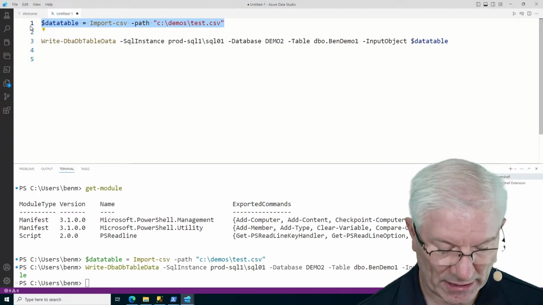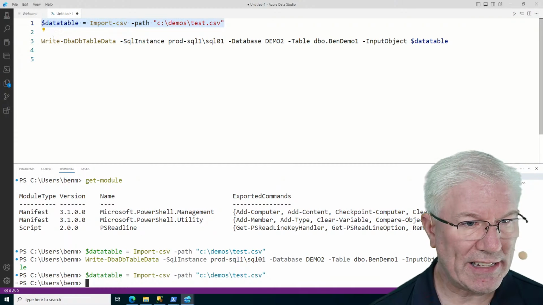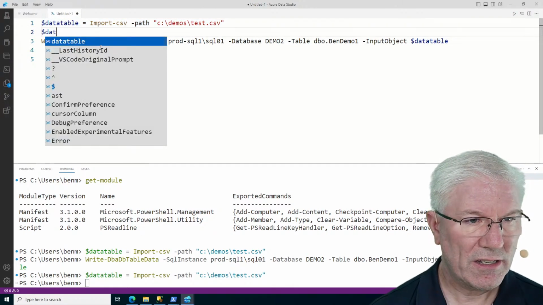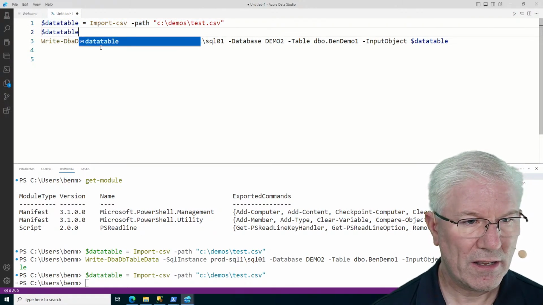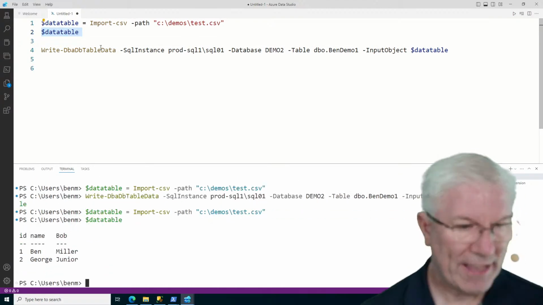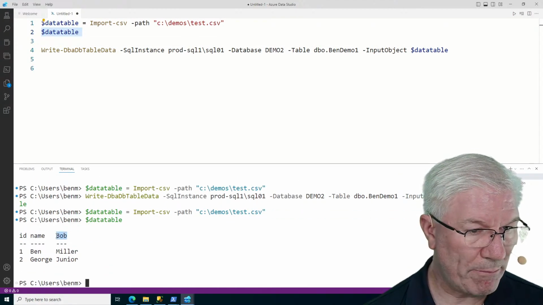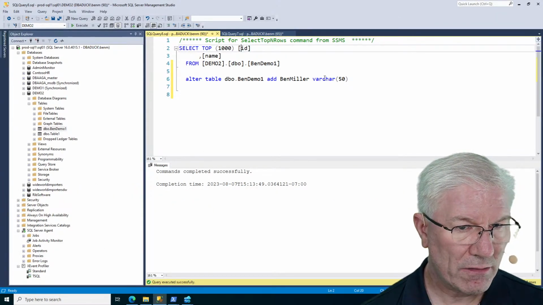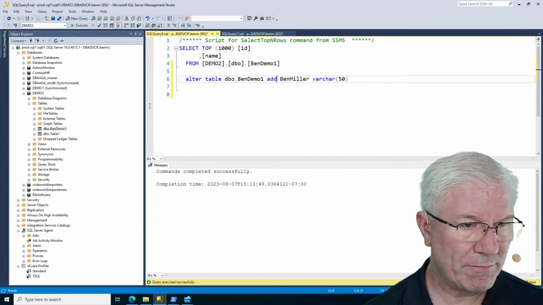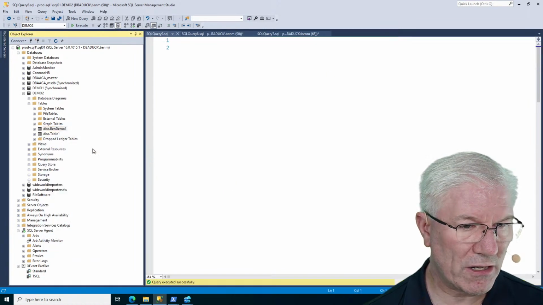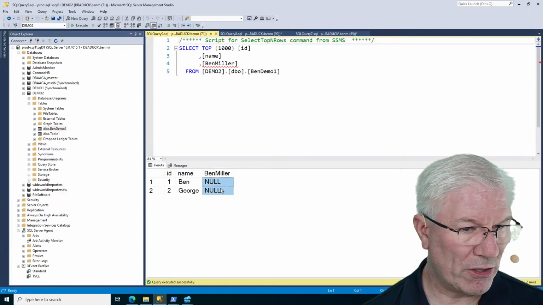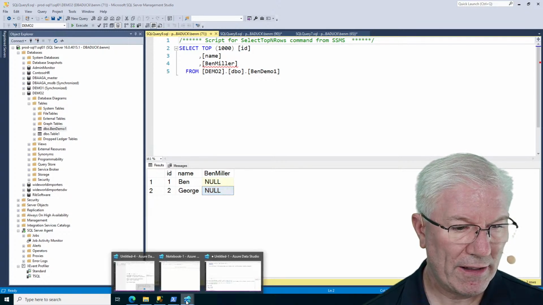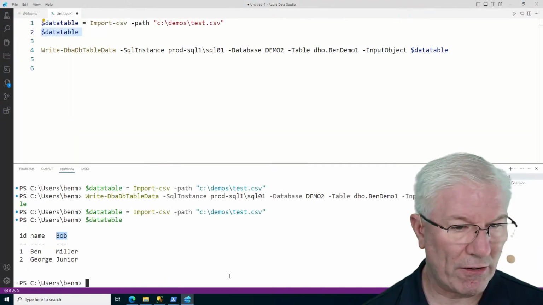So we just have a new data table. We can see that data table here has 3 columns, but one's named Bob, and we know the table has Ben Miller as the column name. Okay, so if I were to right click and do select star, you'll see that I have Ben Miller in there, and they're nulls. Okay, so now we're going to add these columns back.